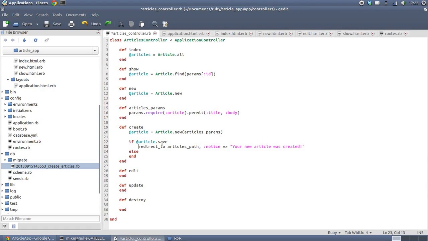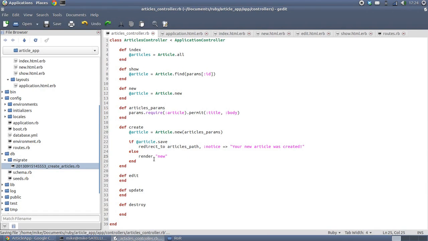If the article didn't save, we're going to give it another try and render the new action again. To do that, we just use the render function and put in the word new, and it knows that we want to go back to this page, repopulate everything and start again. That gives the user another chance to do that.